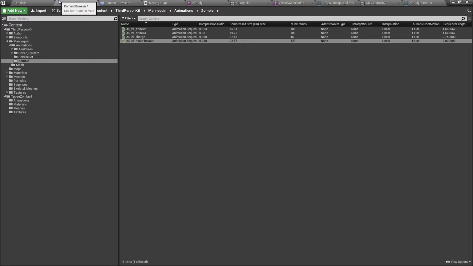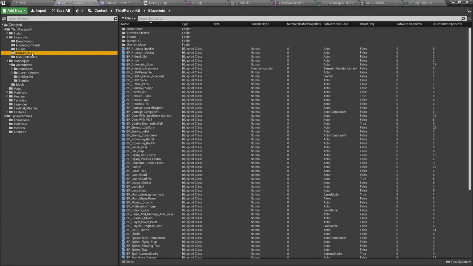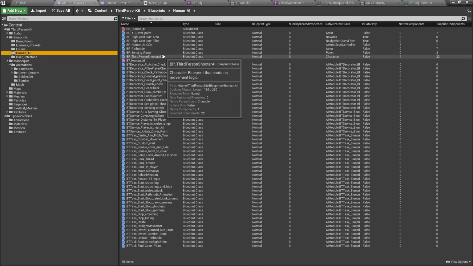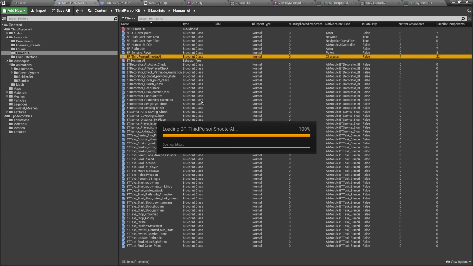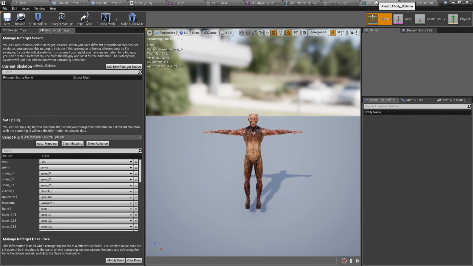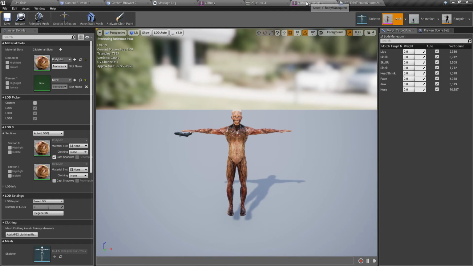Okay, now let's go to blueprint. There should be something like AI, human AI. Yeah, and third person shooter AI. Okay, we can close it already, I guess. Okay, skeleton, yeah.